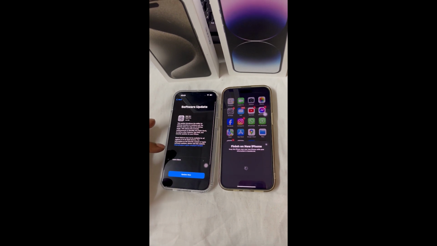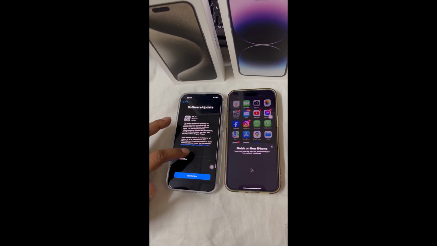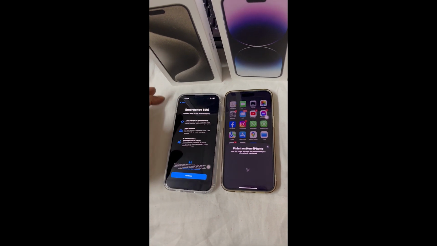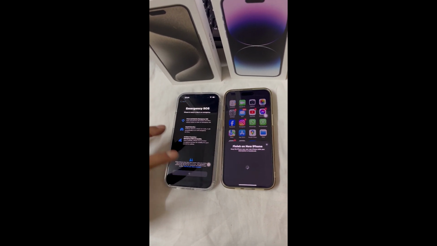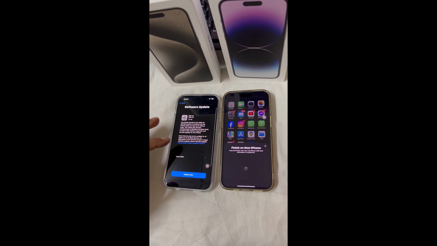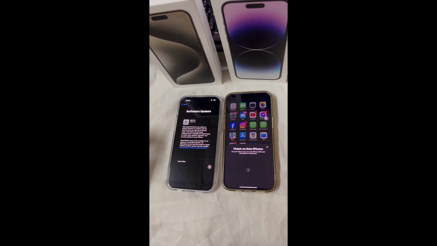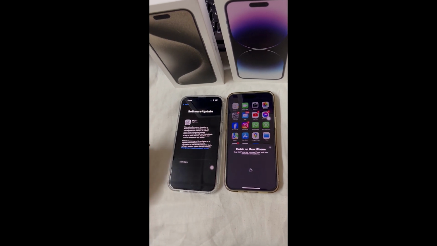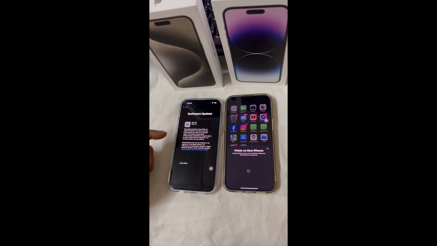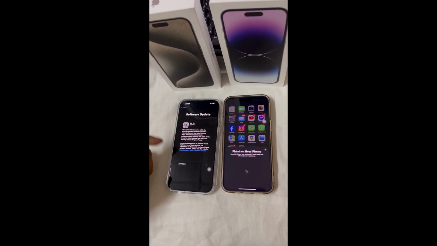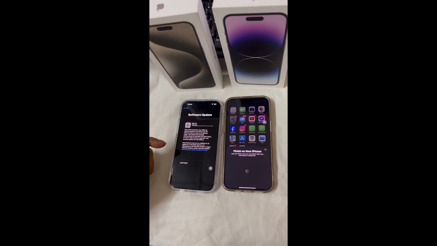There's an update 17.1. I don't want to do it now. I don't know, I cannot skip this one. Emergency SOS. It's showing update now. I think it's required to update, so that's why it's showing update now. It will take some time guys. You have to download. So it will take time. I will come back once it's completed.